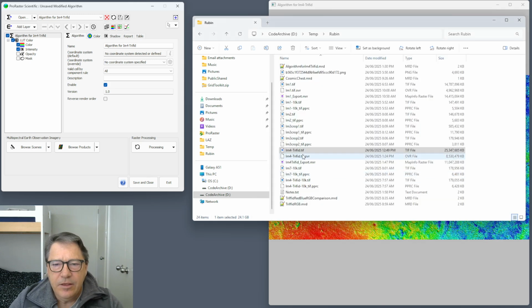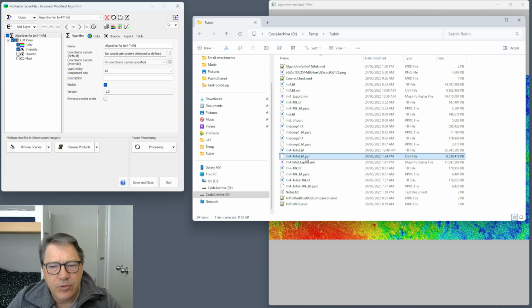Same deal. When you do this, the first thing that will happen is it will start creating this OVR file, and it won't display anything until it's finished creating that file. And it's quite a large file. It's another 8 gigabyte file. That will take a minute, might take 2 minutes to generate.